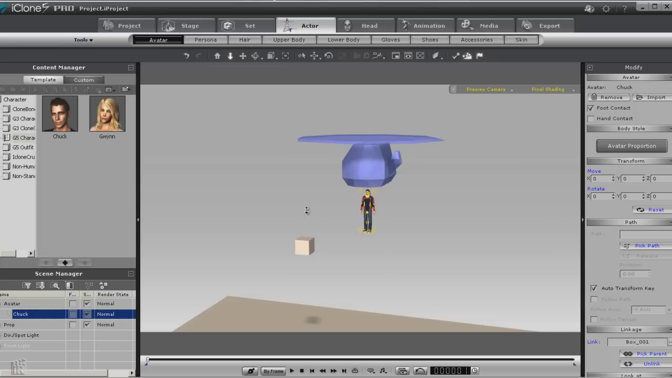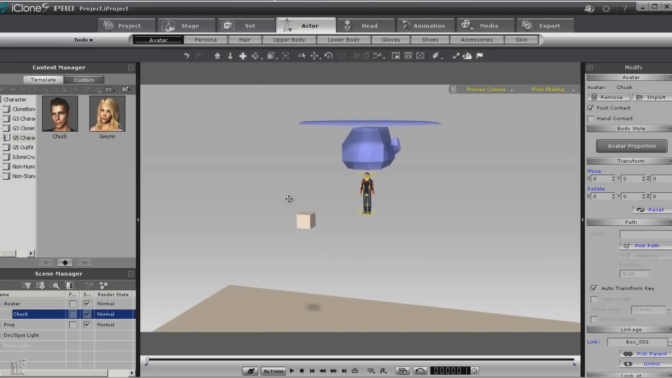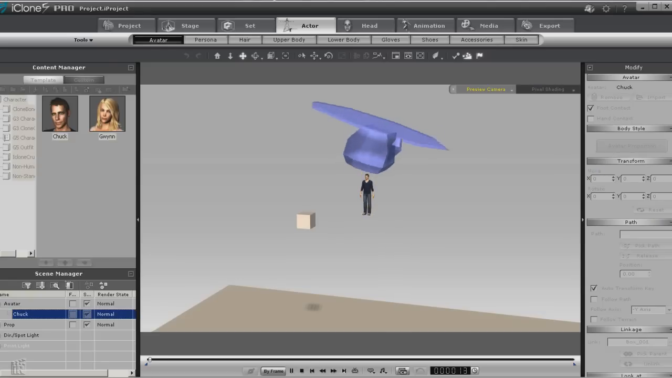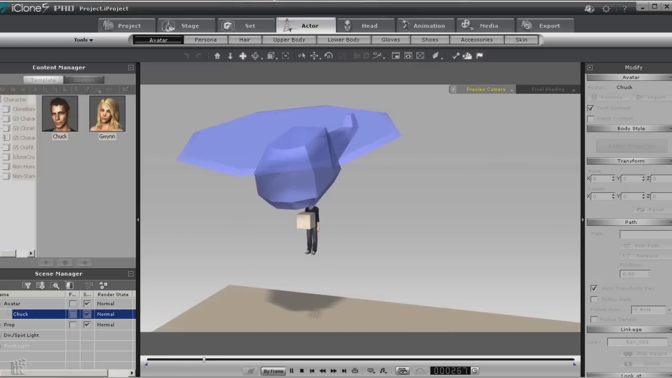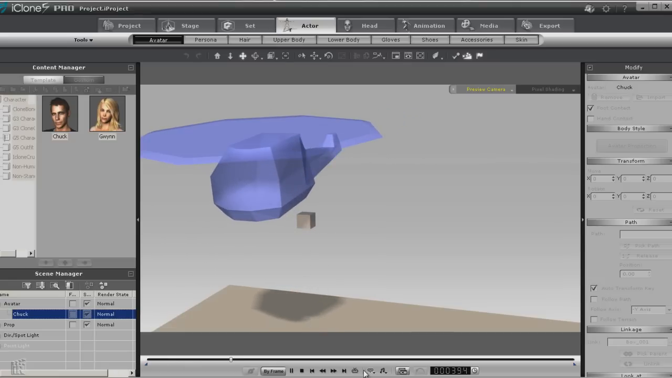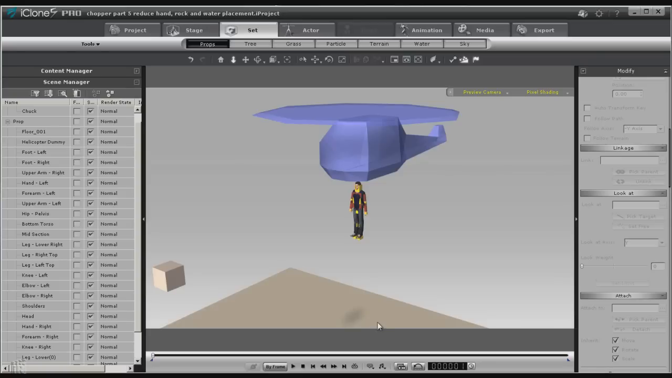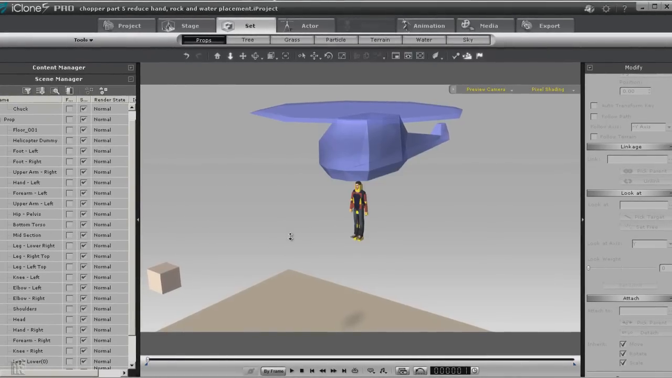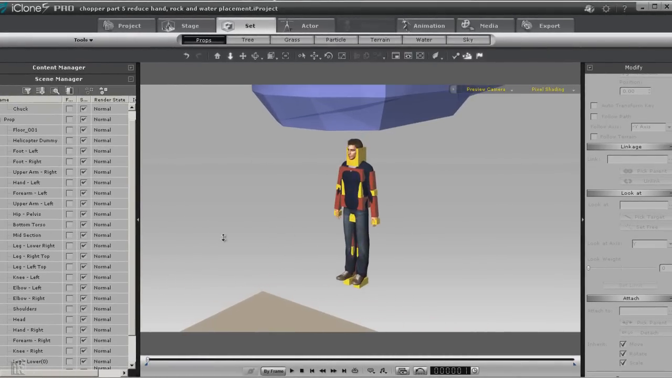Let's pull back so we can see what's going on. Turn off the dummies. Let's see what we've done. Now we need to position Chuck's hands. And remember, we're using the ragdoll, so we position the ragdoll, not the character.